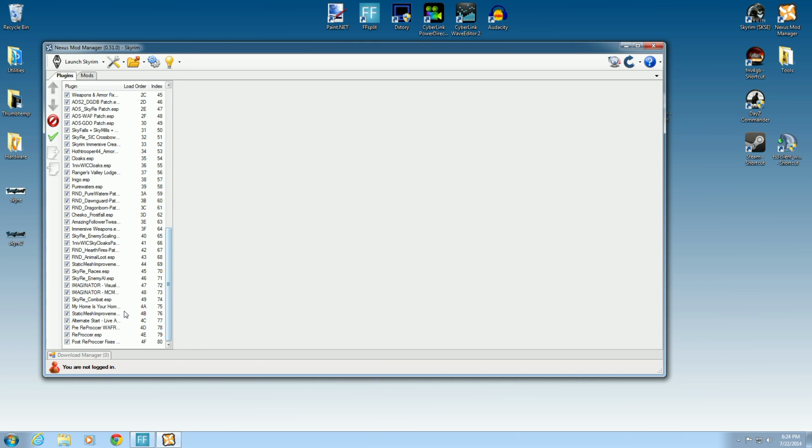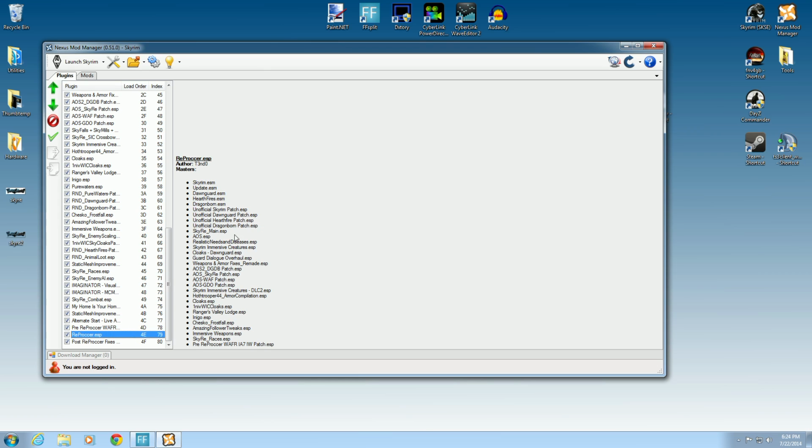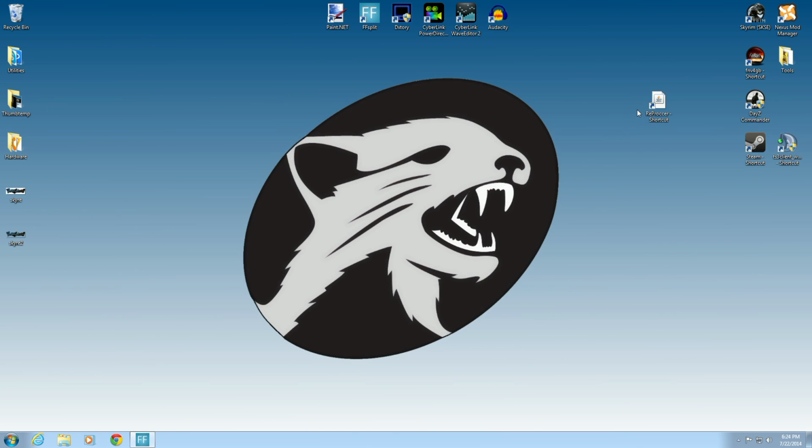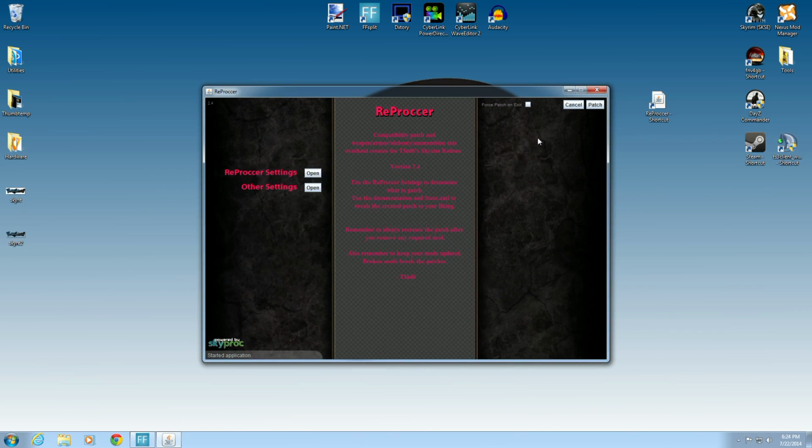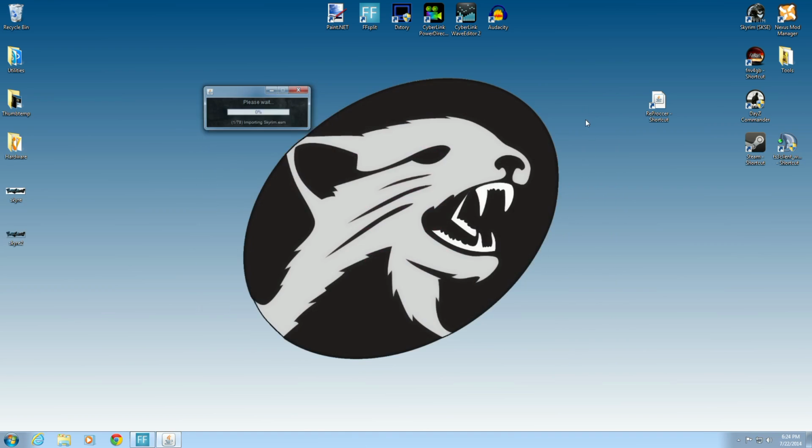You can see the ReProccer over here has all these. We need to make sure we adjust that, but we've now got that done. Close that again just to make sure that worked, but you don't need to reopen it. We're just using that for the experiment. Now run the ReProccer. You hit patch, boom, and it didn't ask for BOSS. You can see it ran and did its thing.